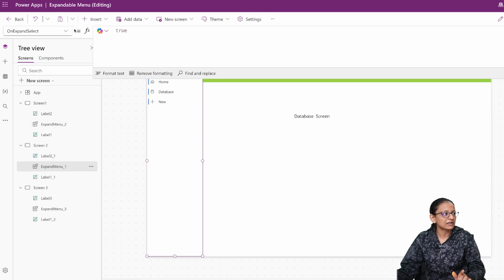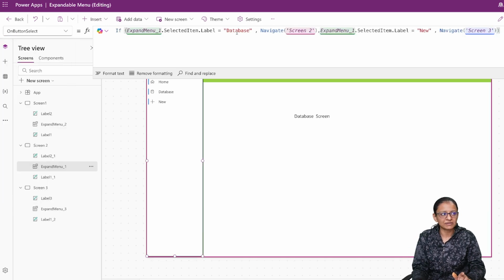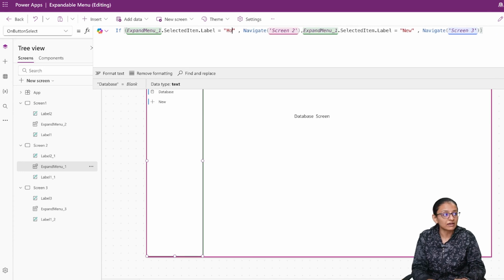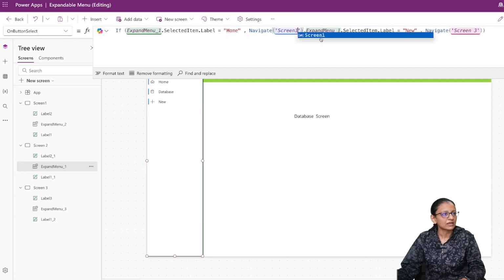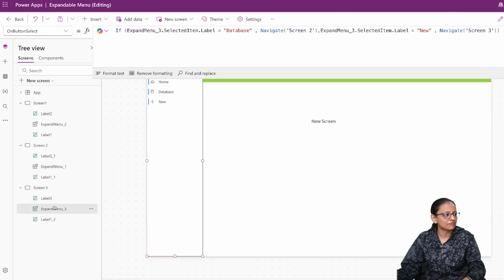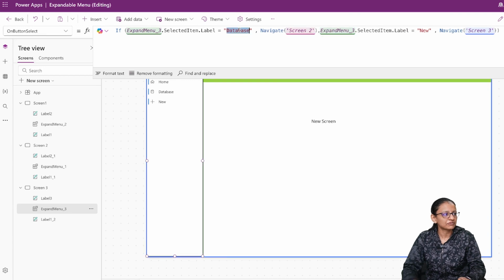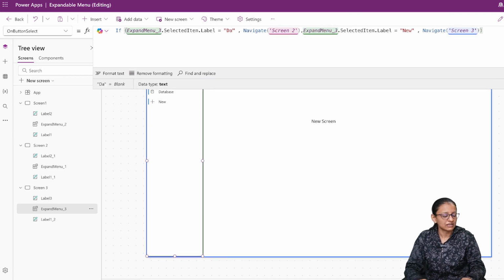So go to the expand menu and write if it is database. For the same screen we are not writing code. Instead I will write if it is home, then go to screen 1, and if it is new, then go to screen 3. And for the third screen, if it is database, then navigate to it, and for the new screen we are not writing anything. If the label is home, then go to screen 1.